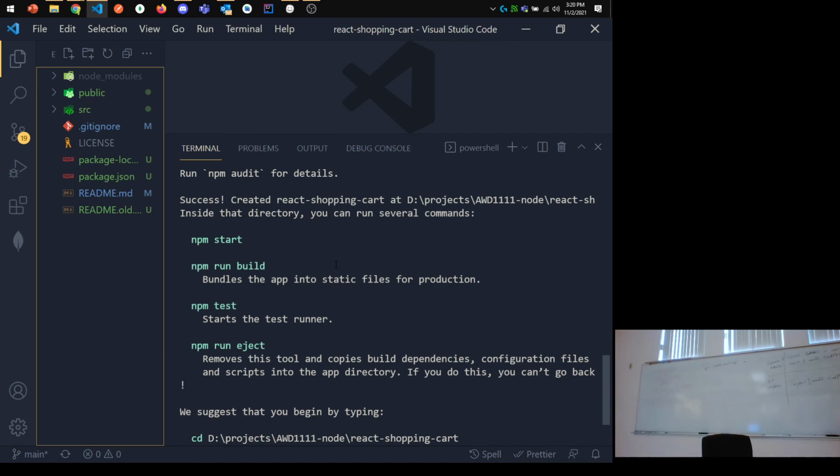You can see that there's an npm start command. That's how we're going to actually start the server. There's an npm run build, which is how you build up the production version.